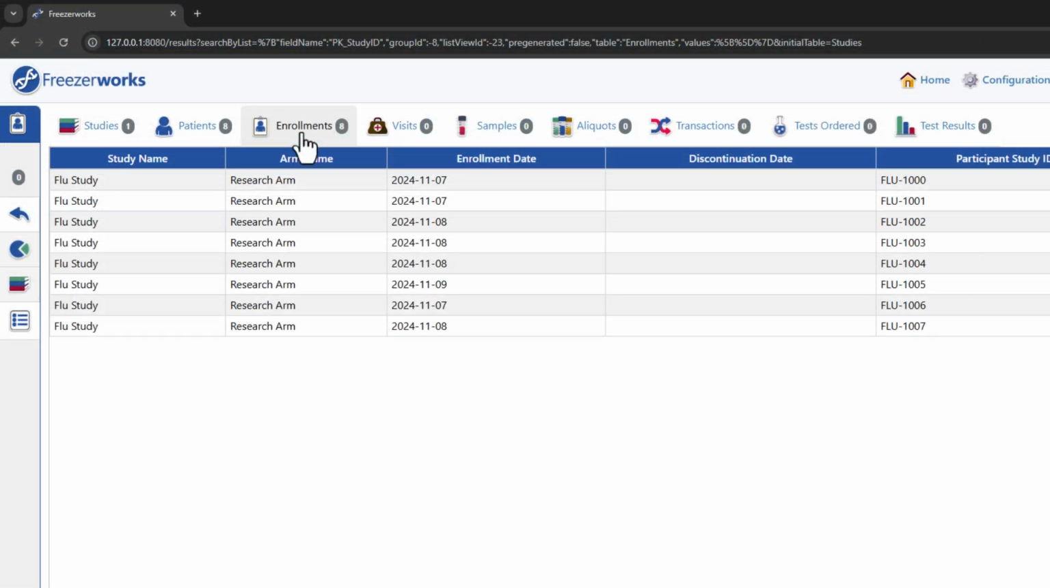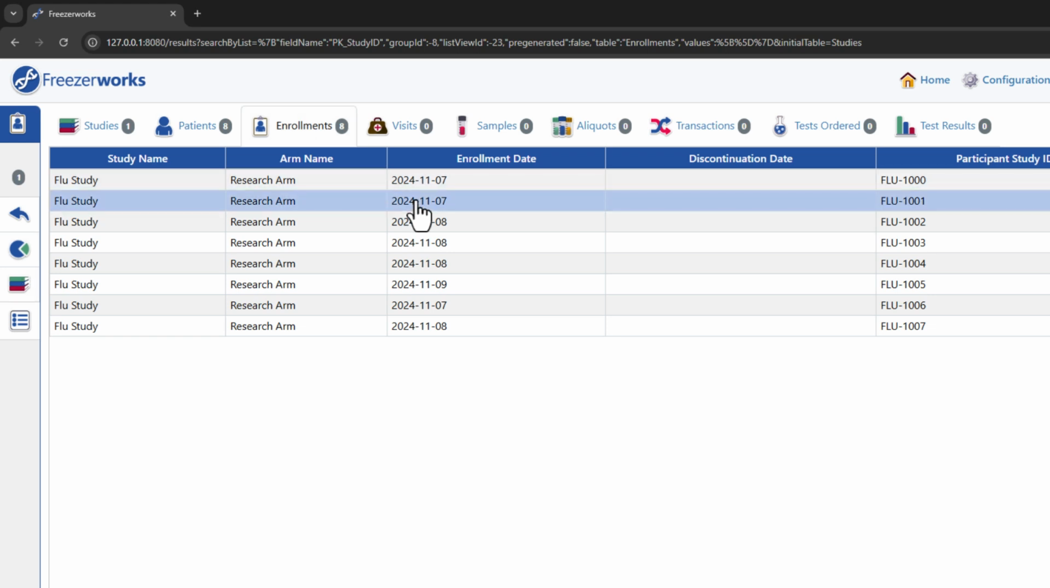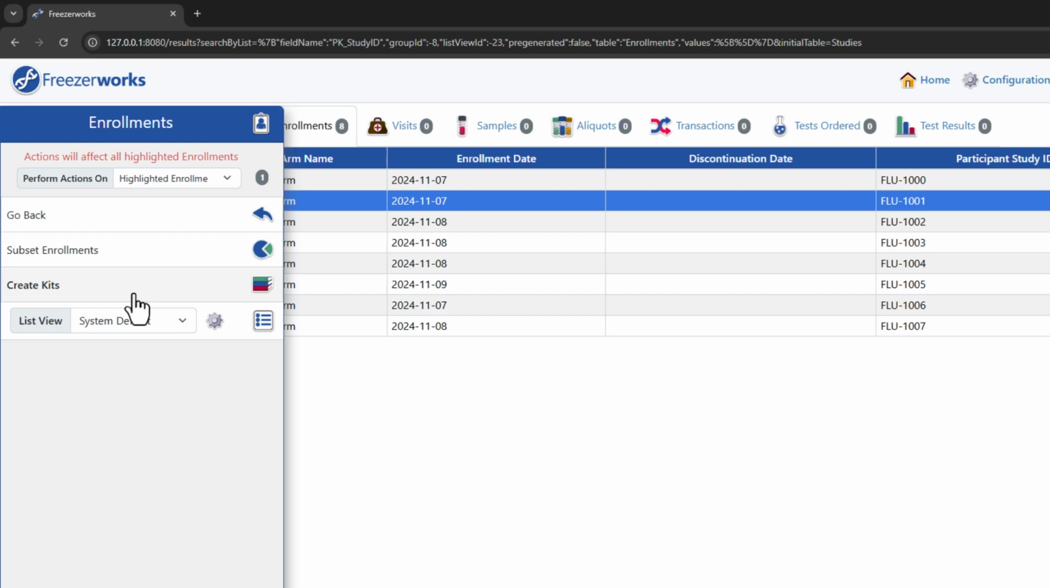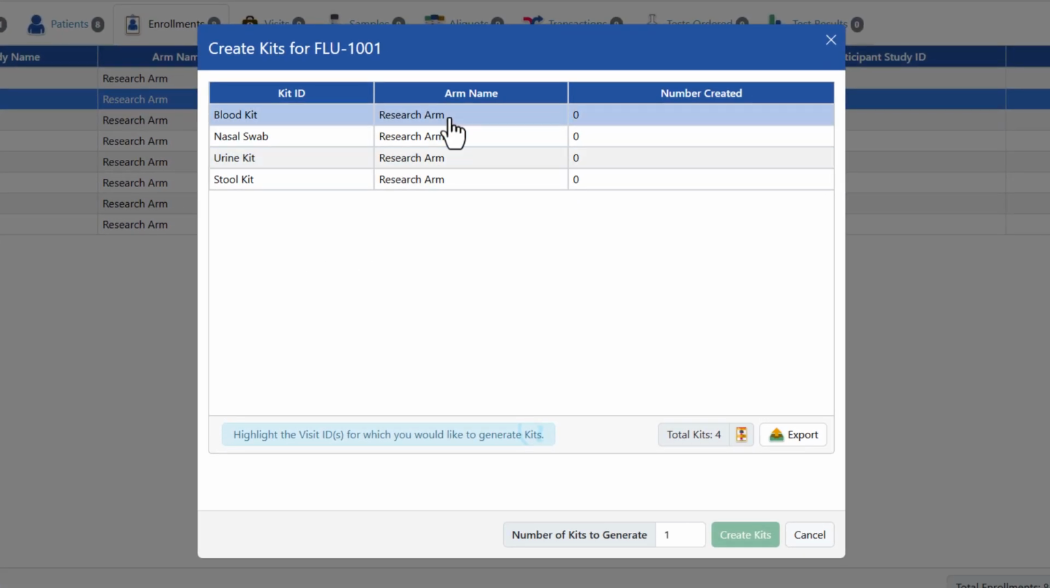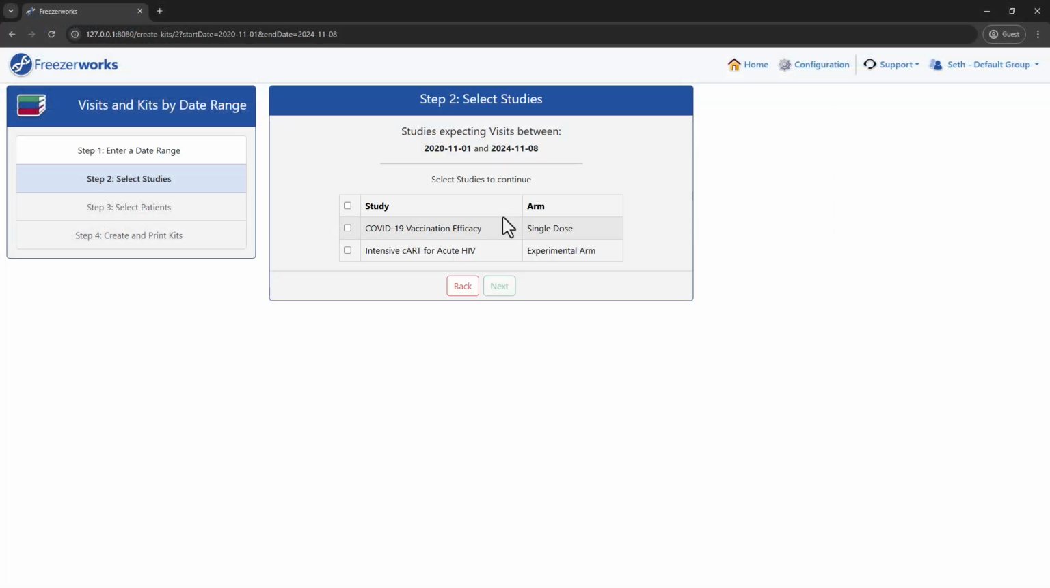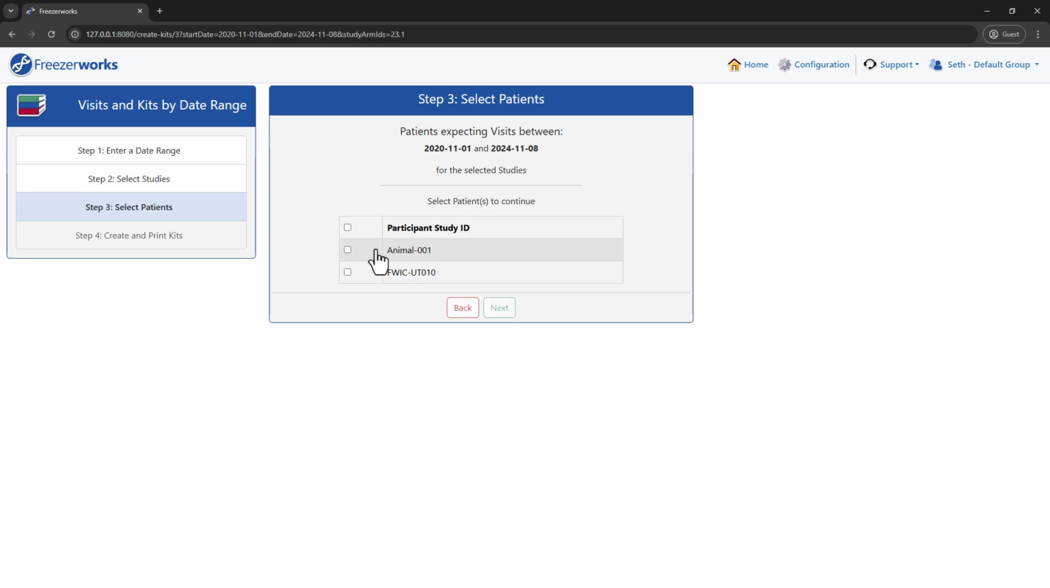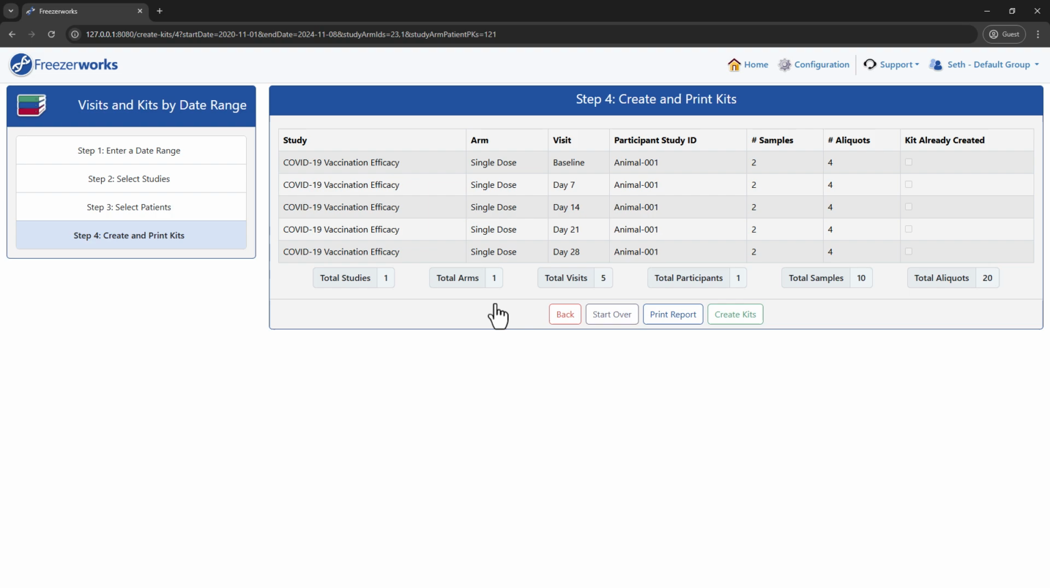You also have the option to create agnostic kits that are for specific participants, if that makes sense for your workflow. Just find the desired enrollment on the list view, highlight it, and click Create Kits on the left. The only option you won't have at your disposal is the Visits and Kits by Date Range tool, since the agnostic kits do not have a designated schedule. But that's the freedom that agnostic kits afford you.